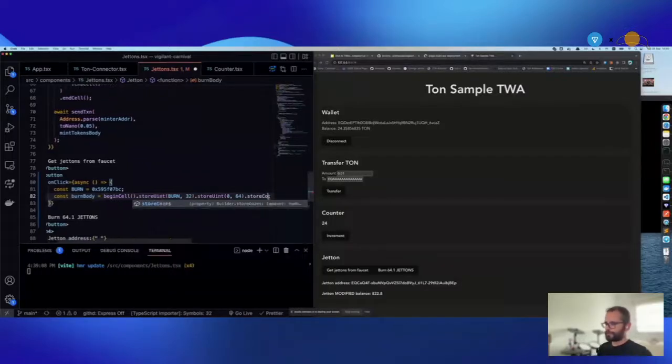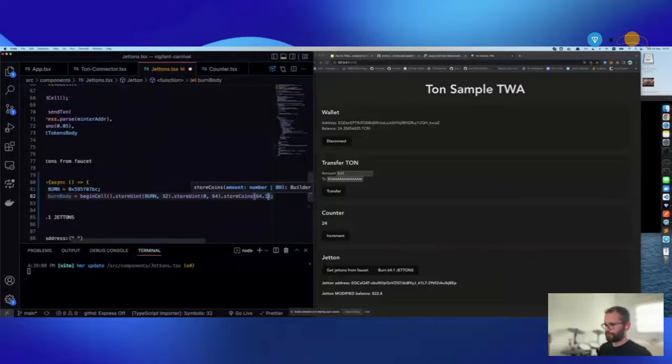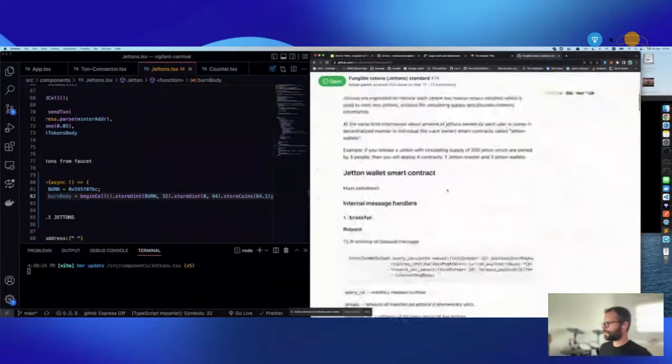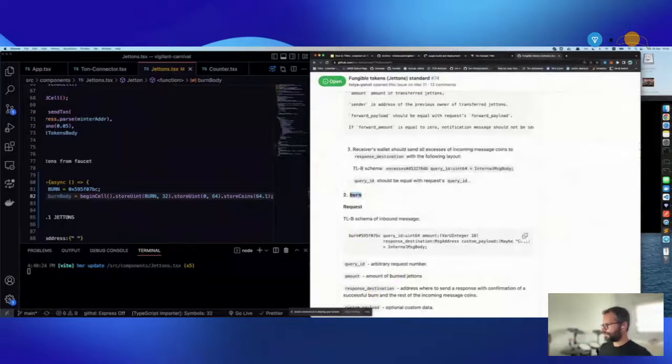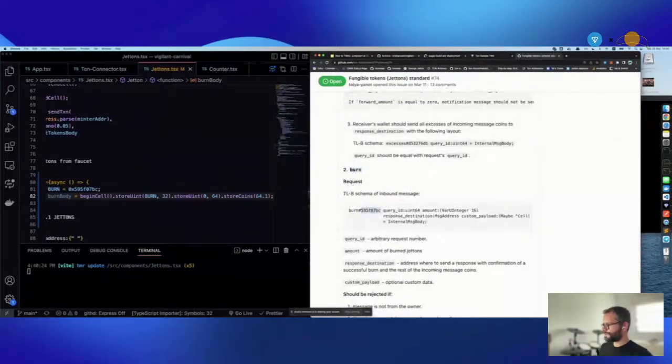And then we're going to tell it how many coins we wish to burn. So I want to open this one more time, because we see this is the part that represents the 32 bits. This is the query ID, but then you can see we have the amount afterwards and a response destination, which is an address to be notified when the burn is successfully carried out, as you can see here in the description, and a custom payload that may exist or not. So we need to correspond to this TLB structure.